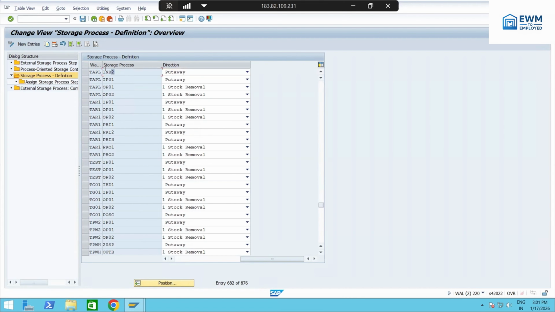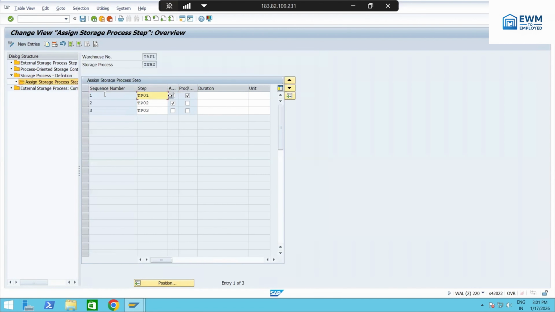This is my storage process for put away. It will have some sub steps. If I double click on this one, here you can see, whenever I say that INB2 is my storage process, the system is going to follow a sequence: TP01 first, TP02 second, TP03 third.